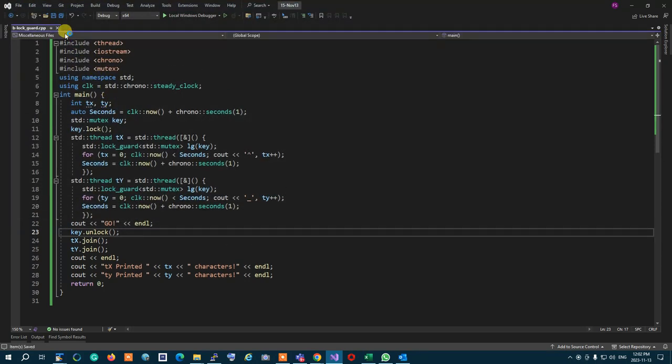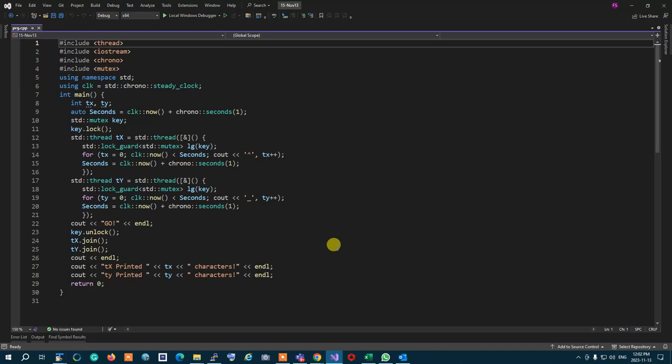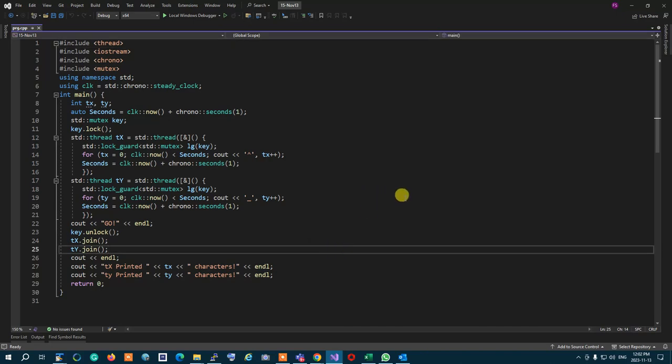After lock guard was introduced, Iman, yes, go ahead. So is lock guard just a pointer to the mutex? No, it's an object whose resource is a mutex. In its constructor, it locks the key. In its destructor, it unlocks the key. So it locks and unlocks the actual mutex, right?